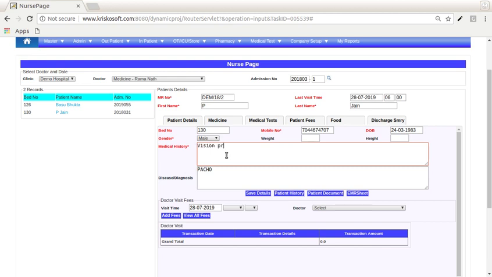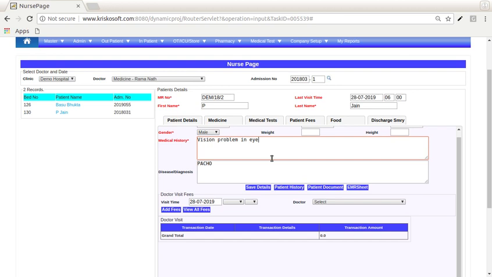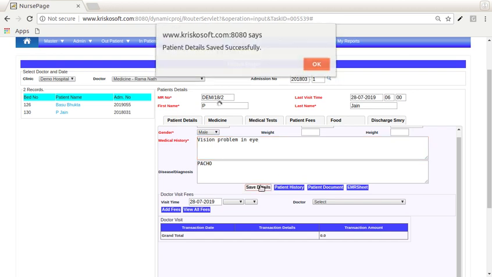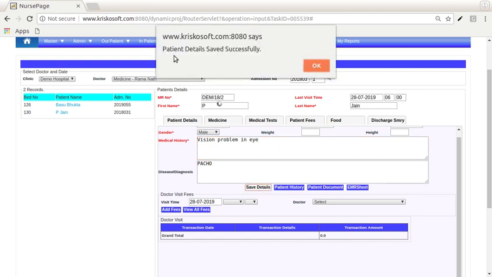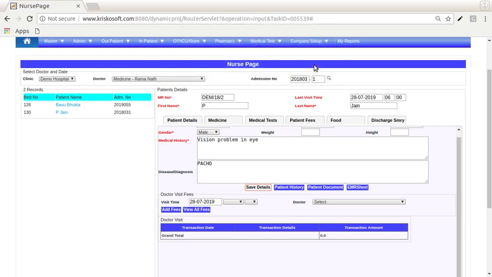vision problem in eye. Then you can write the weight and height also. You can write it all as you wish. And then you can save details. Then you see that a pop-up came: patient details saved successfully.